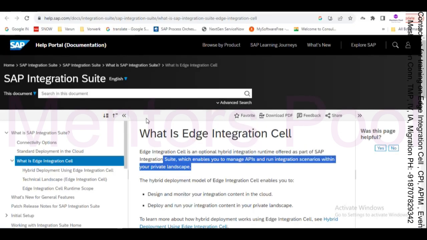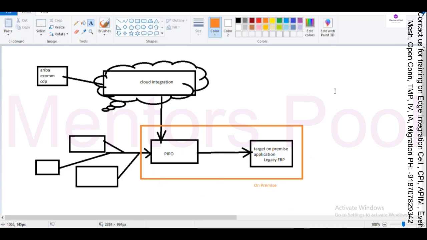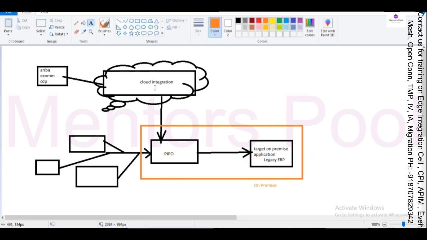But with this Edge Integration Cell, SAP is trying to assist customers who want this hybrid integration scenario, right? So in a crux, what SAP is offering is you can still design and build your integration scenarios in cloud integration in Integration Suite, but you can run it on premise.